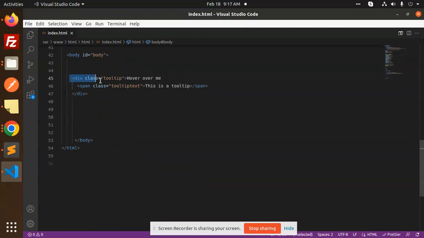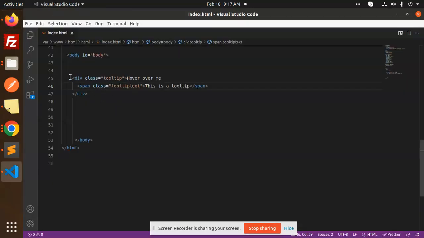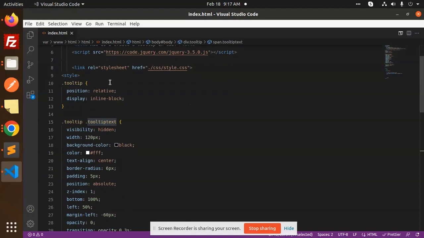First of all, this is basically a div with the class tooltip. Then there is a span where there is a text. Okay. So this is the tooltip. So the main div, and in that div you need to take a span. And then you have to do the styling part. So here we have the tooltip.